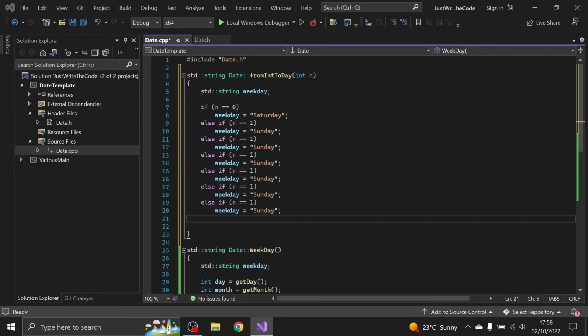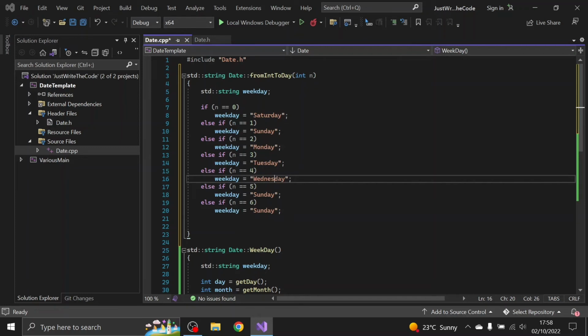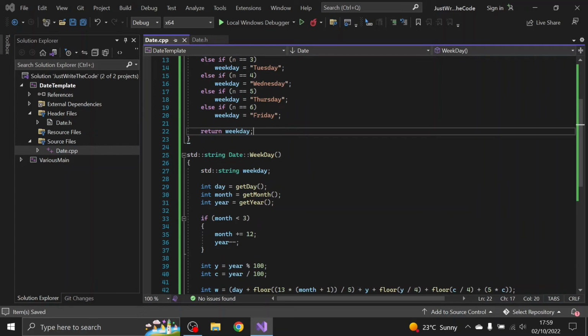Sunday to Monday, Tuesday, Wednesday, Thursday, and finally Friday. It may be better to use the switch case method, but this is not the purpose of this video, so we may see it in another video, but believe me, it's okay to do this.